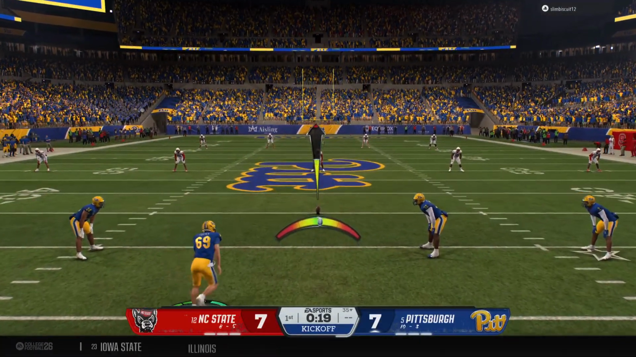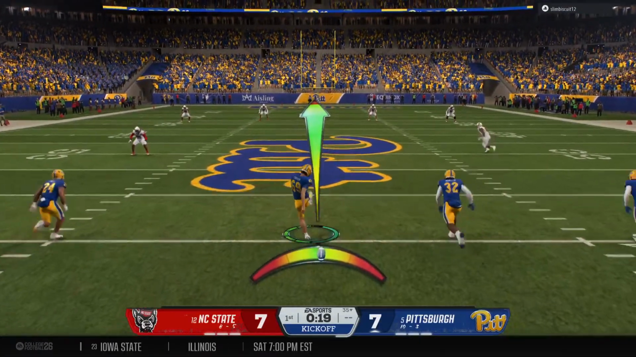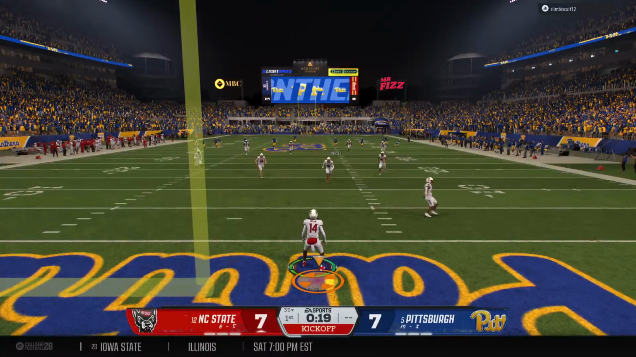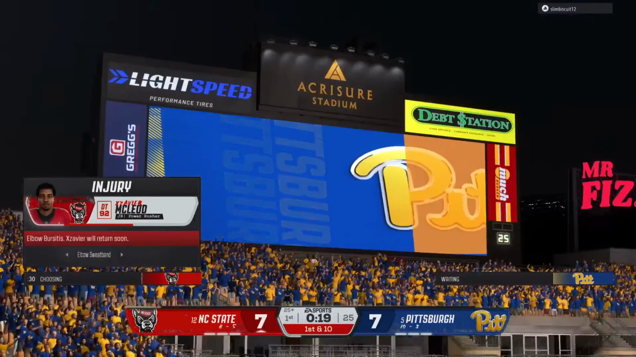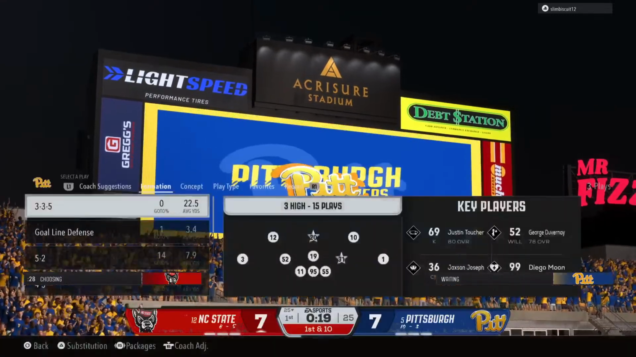Kickoff team out there, they are fired up after just scoring a touchdown. And he'll lead the kickoff right there. He'll start from the 25.